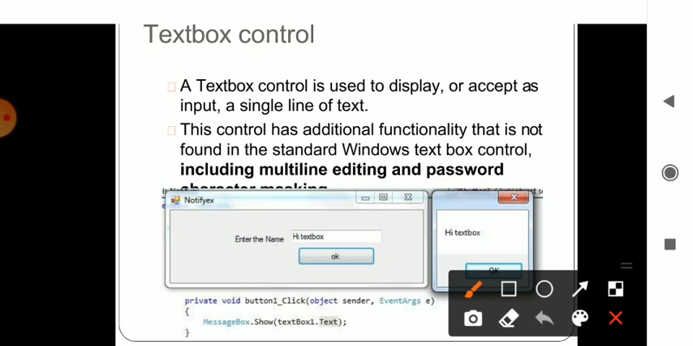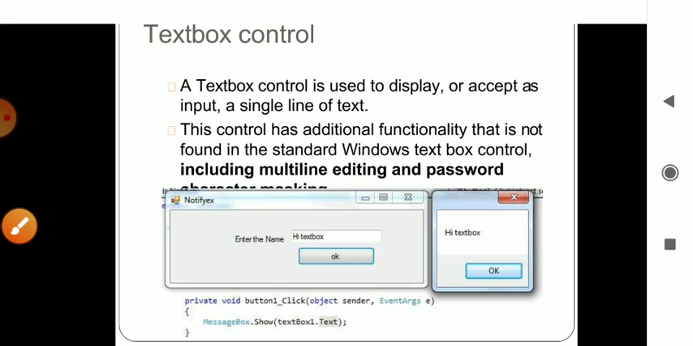And if I want to make my text box data covered with some other character, for example, when I enter a password in that particular text area, that password should be hidden. For that reason we make the password character a star in that area. Then the characters which are typed will be shown as stars only. Okay, like that, it has some properties within the text box control.